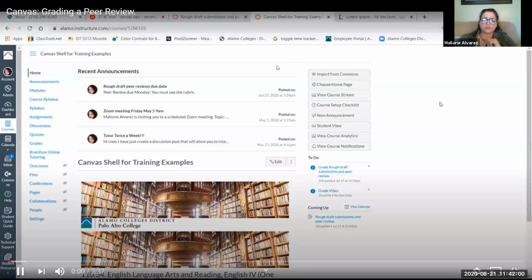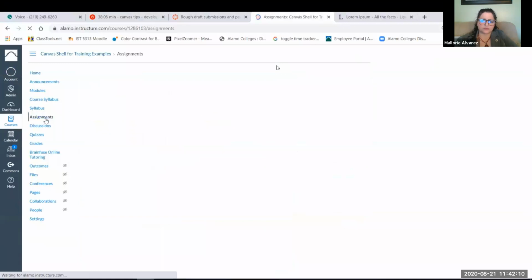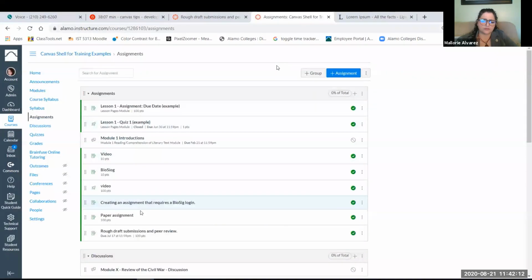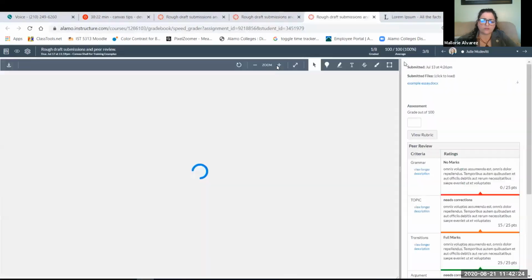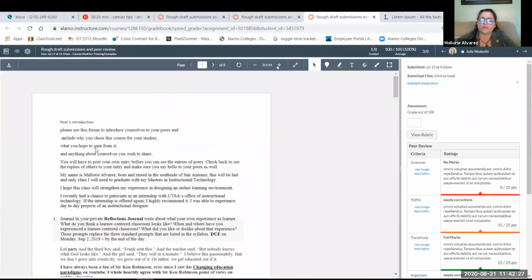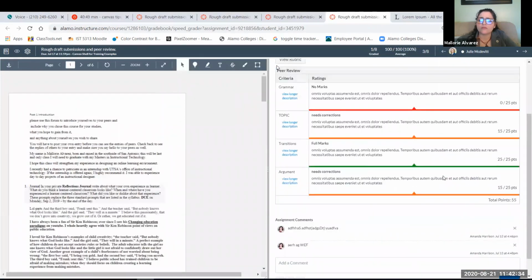So I'm going to show you the steps you would need to take to grade a peer review assignment. For this example, I created a rough draft peer review assignment, and I also attached a rubric for the students to follow when they do their peer review. I'm going to go to my grades. I'm going to select Speed Grader, and here I will get the rough draft that my student Julie submitted. And then here to the side, I can see the rubric is already filled out.